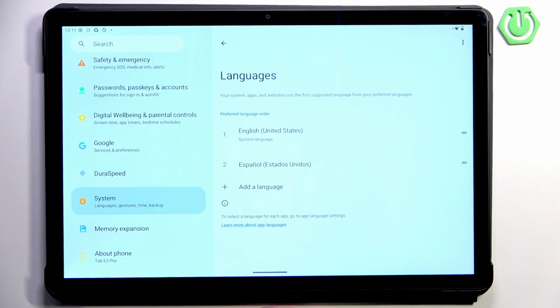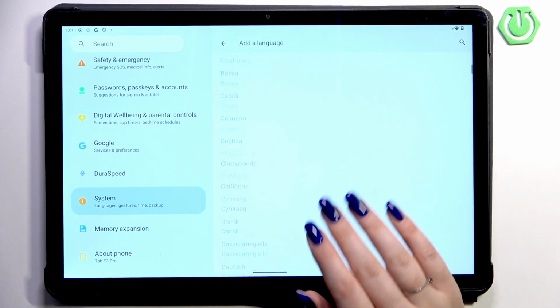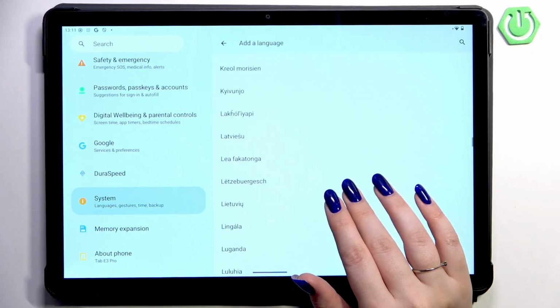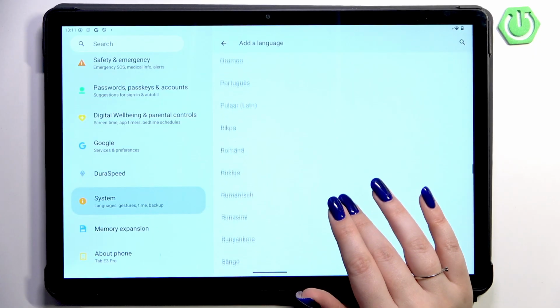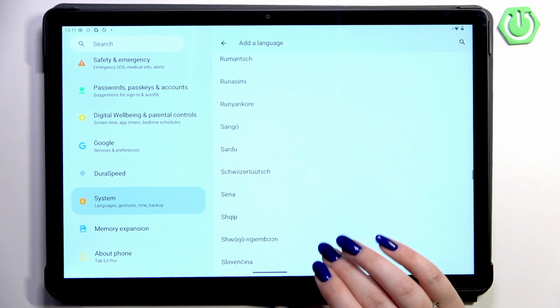We've got English and Spanish. So let's start with adding new one. Just tap on add the language, and here we've been transferred to the full list of available languages from which we can choose. So simply scroll and find the language which you'd like to apply.